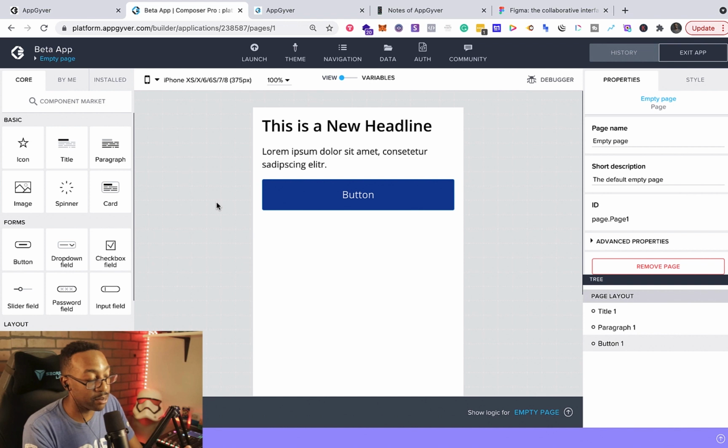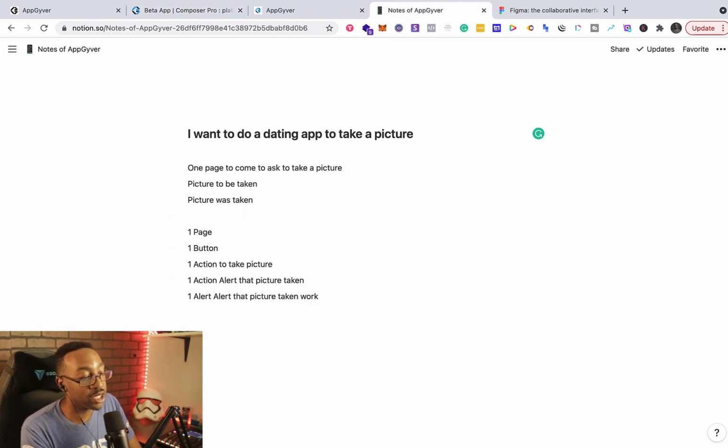Let's go for an example for a moment. I want to do a dating app to take a picture. With that dating app, what do I need to happen? I need to have a page for someone to take their picture. I need to make sure that I have a button for them to click when they take the picture, and I want them to get an alert of what happens. Those are a few things that I want.